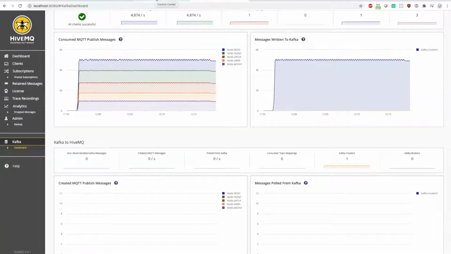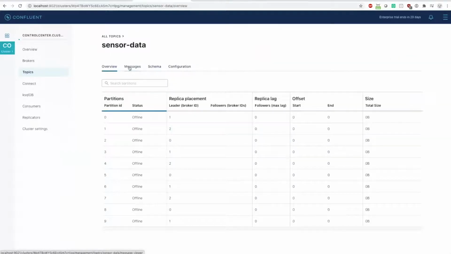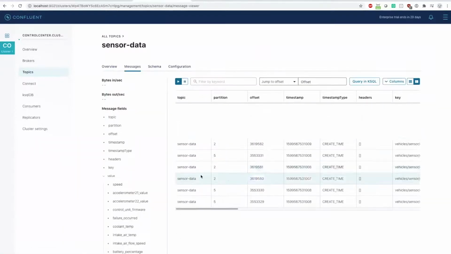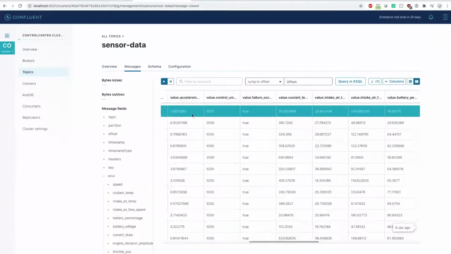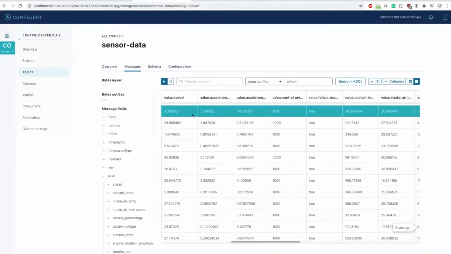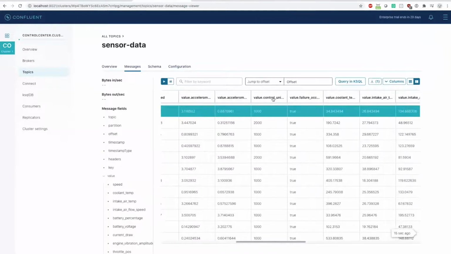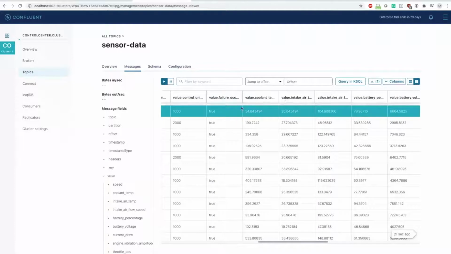Now, let's take a look at the Confluent dashboard. And we can see here we have one topic, which is sensor data. Now, we can check here the messages that are coming in live. And here you can see what kind of data we are talking about, and we get some speed and some acceleration information, what control unit we're sending from. And of course, this is all simulated data.